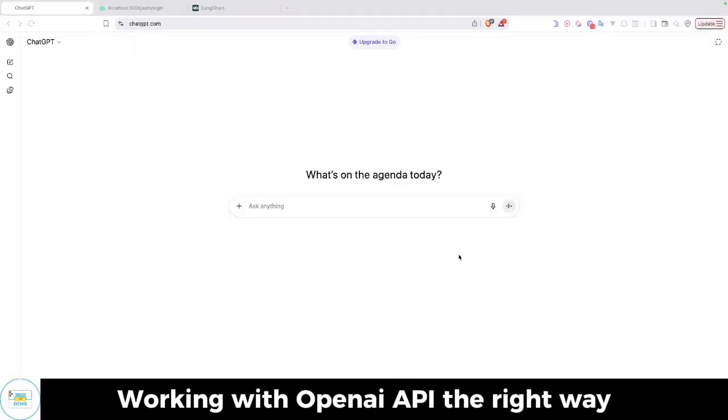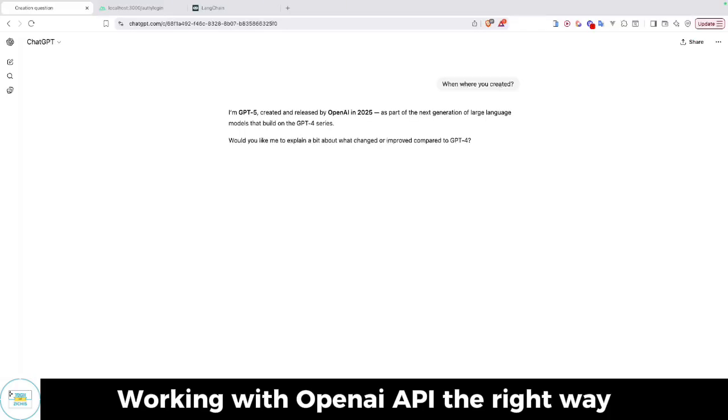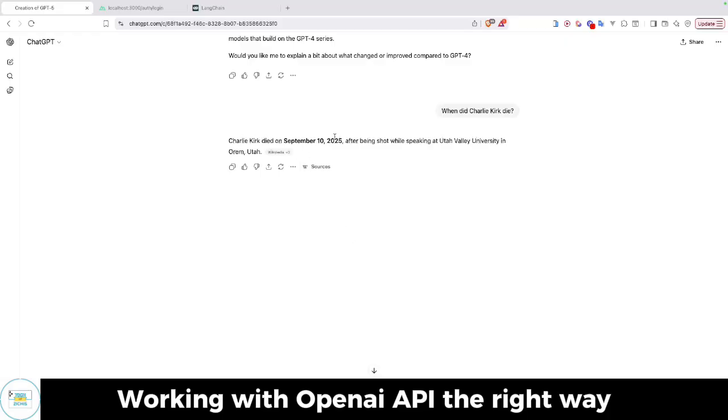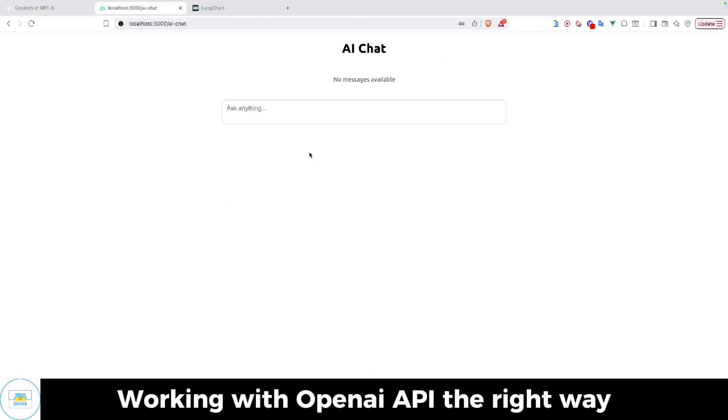So over here we have ChatGPT UI. ChatGPT GPT-5 created and released in 2025. As you can see, the model searches the web to get you this information. Now for the API, it's not going to work.